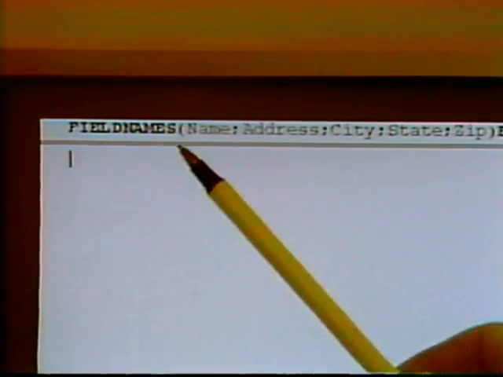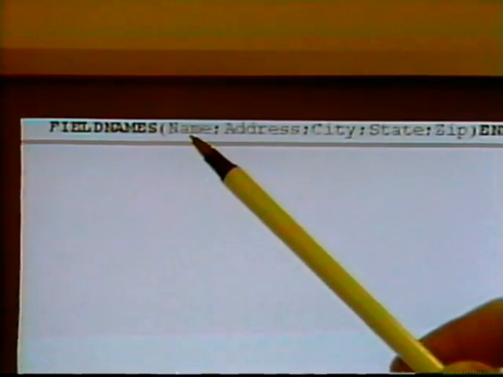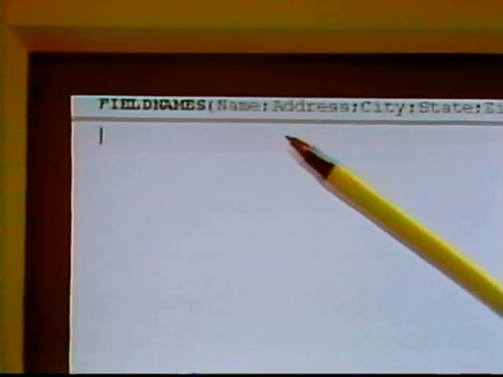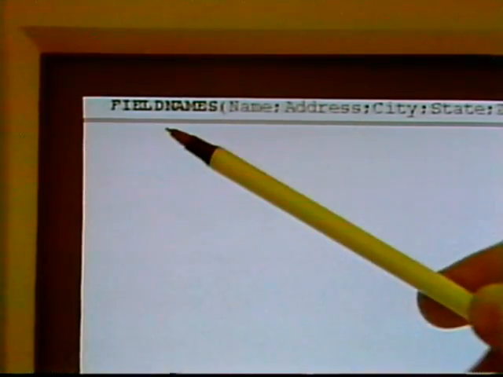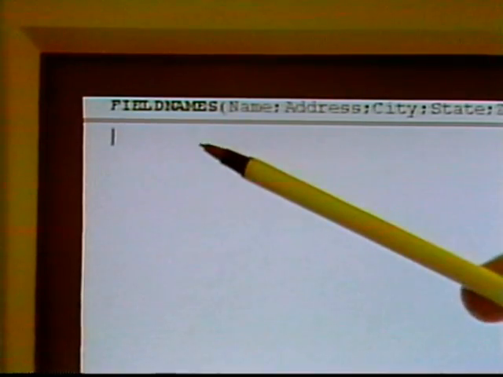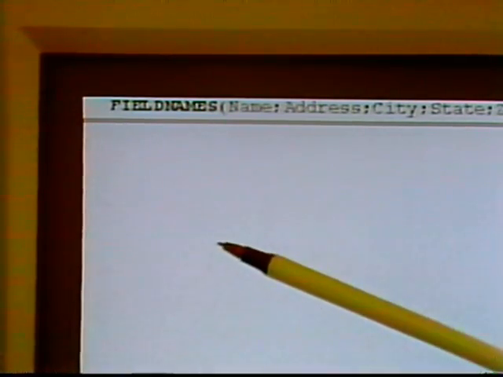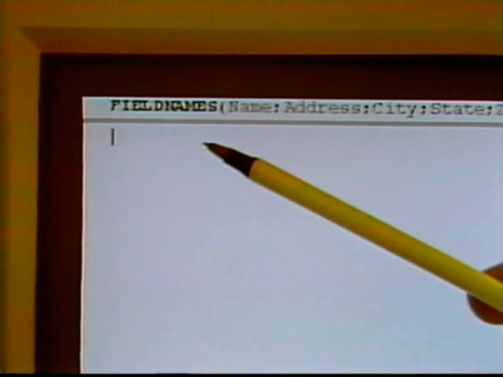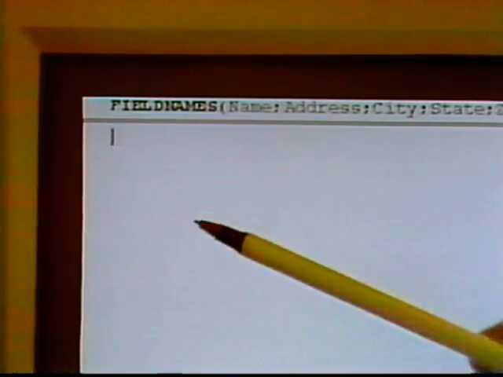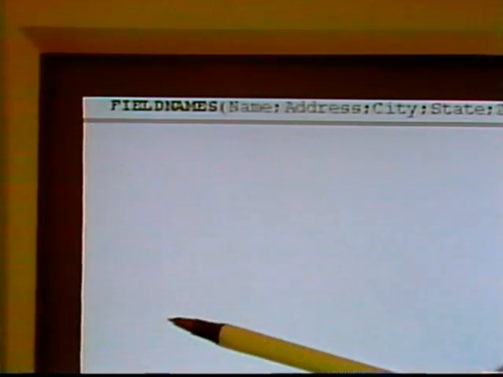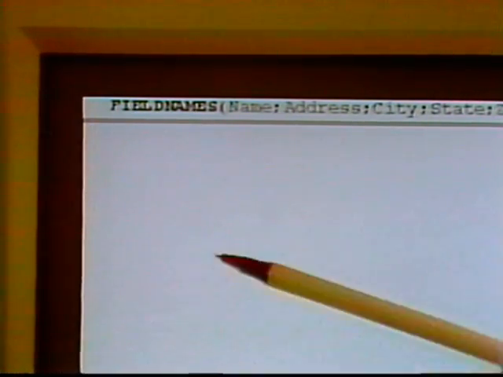It says field names. This is a merge code, and it has the names that we just created, the field names. Now, what we'll create in this file is a series of what are known as records. Each record will contain the name and address and so forth for a separate letter. Each record will have a person's name, address, city, state, and zip code. And then the next record will have the same information for another person, and so on down the list.